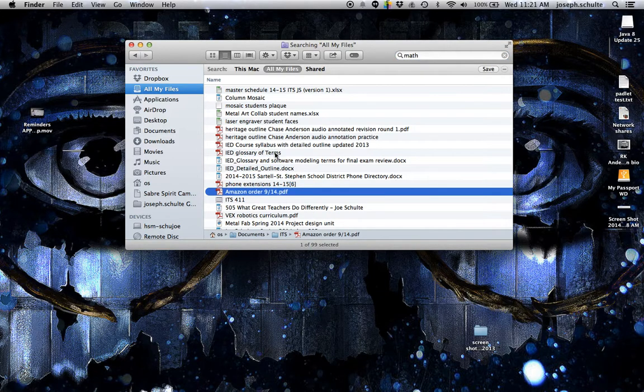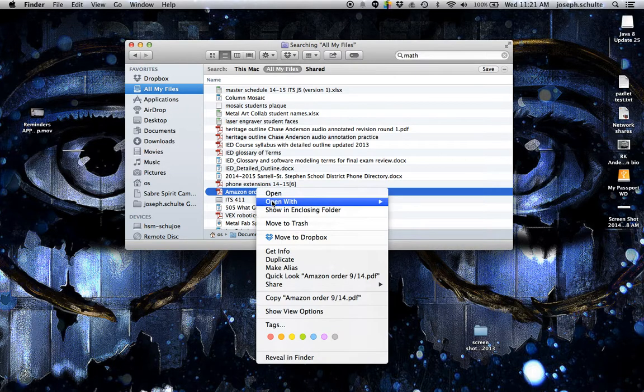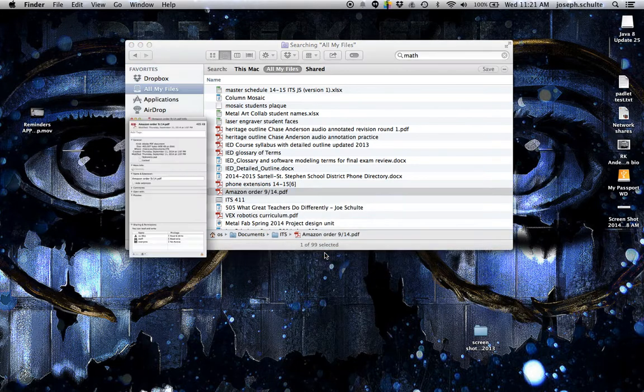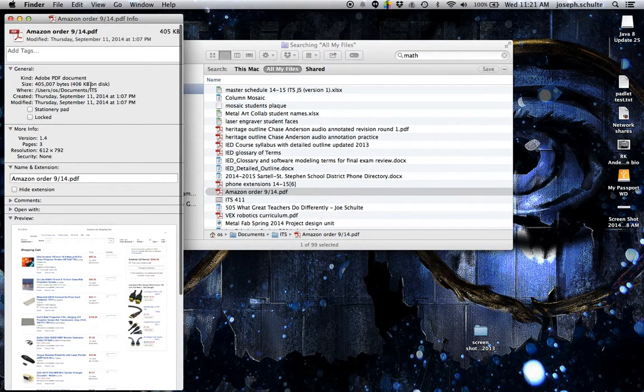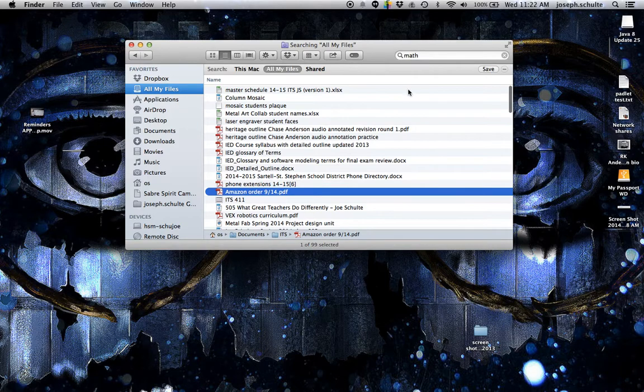Okay, if we right click on this, we get all kinds of options. We can open it with the Reader app, we can move it to the trash right away, we can move it to our Dropbox account, get information on it, like the size of it, how big it is, if we had to email it and had to know how big it was. All kinds of stuff, change the name of it as well. So we have more abilities to find those files and then do stuff with them.